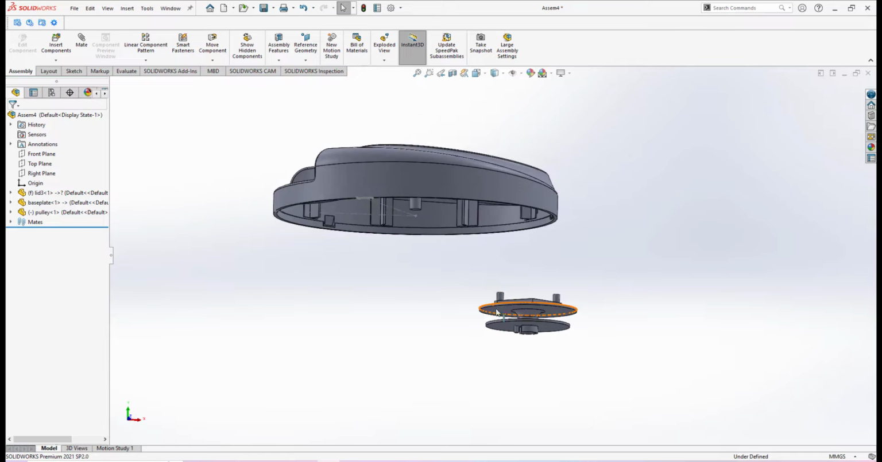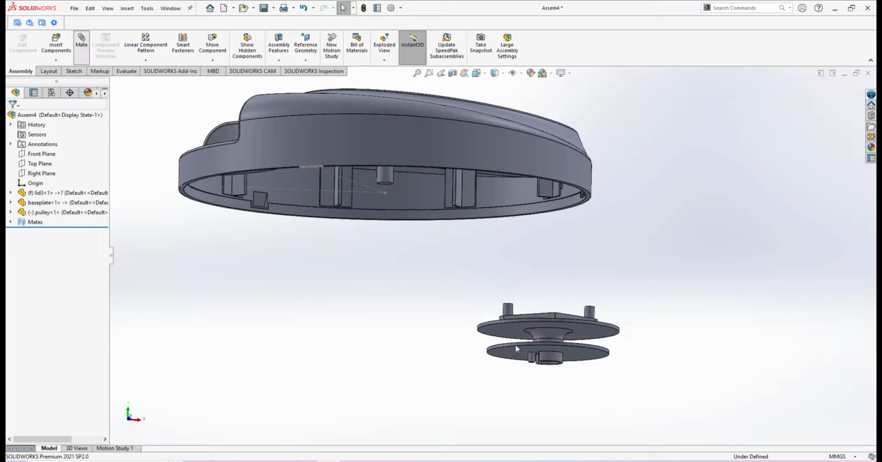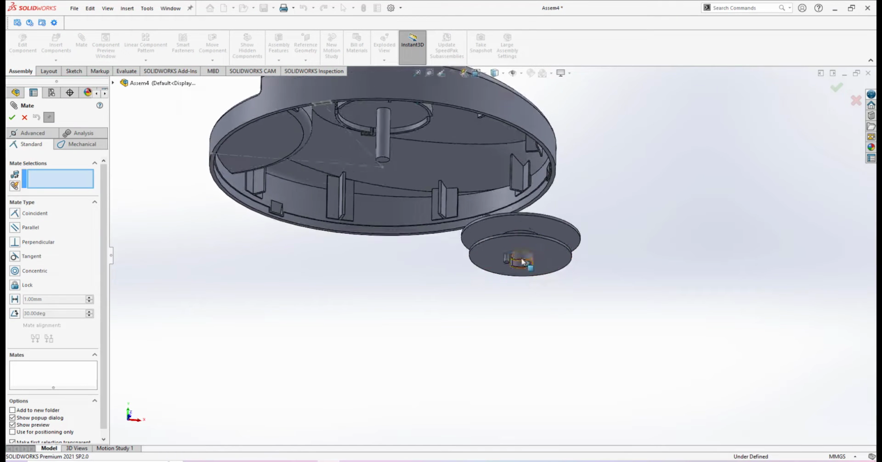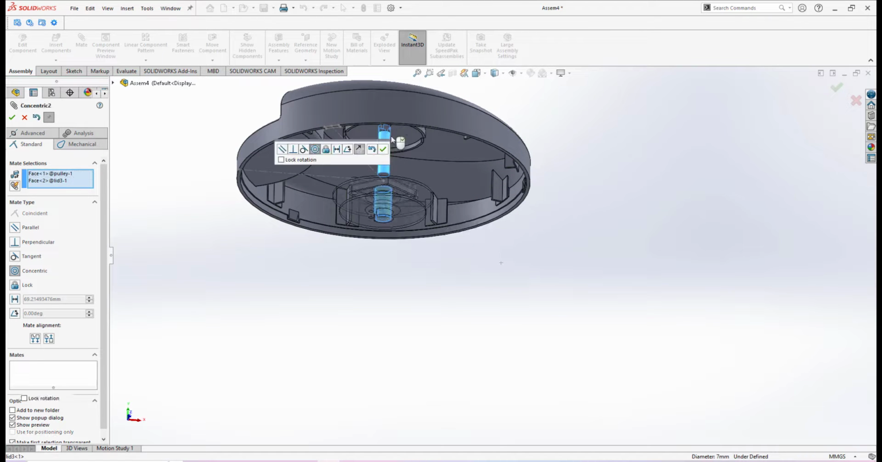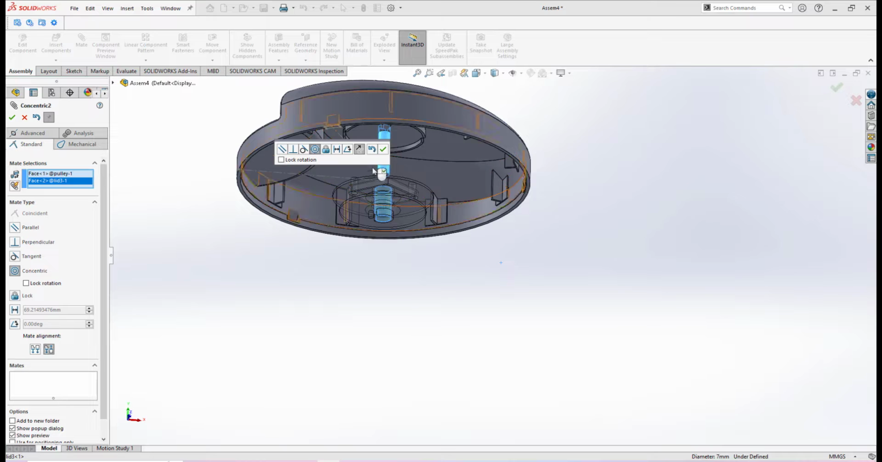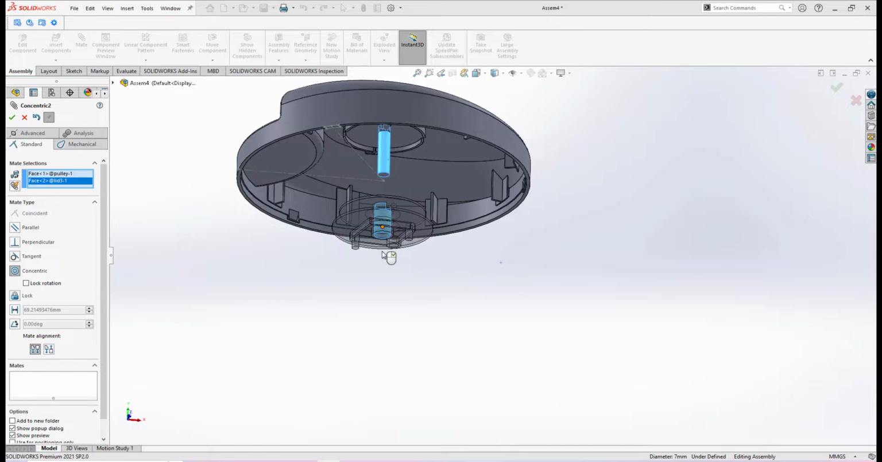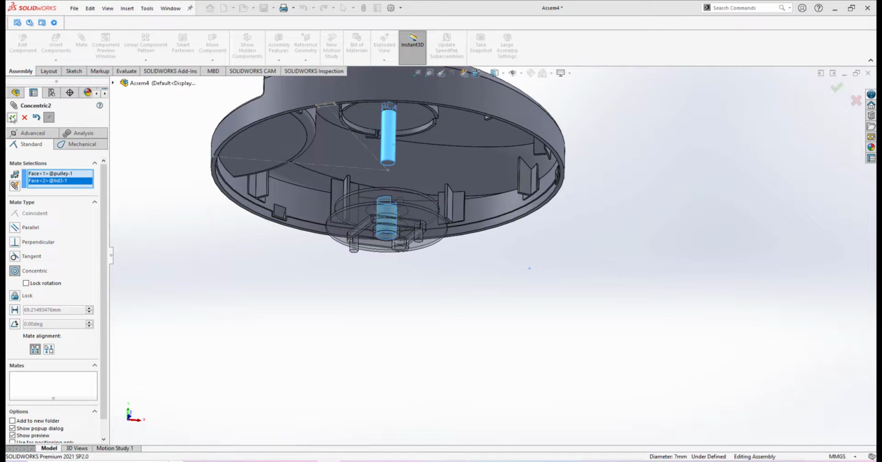The next will be the pulley, so I click mate again. Okay, the pulley, I select the cylindrical surface of this pulley, which must match with this rod, but the pulley will go in the other direction. Under the setting on the left here, under mate alignment, the default is anti-align. I go for align, so the pulley will go in the other direction. So I click OK first.